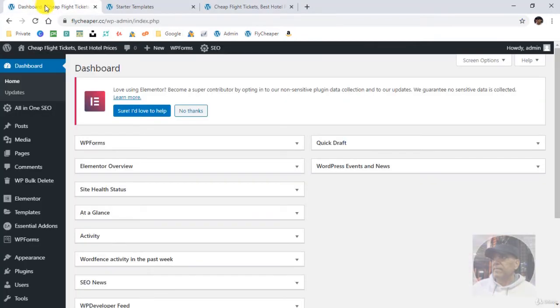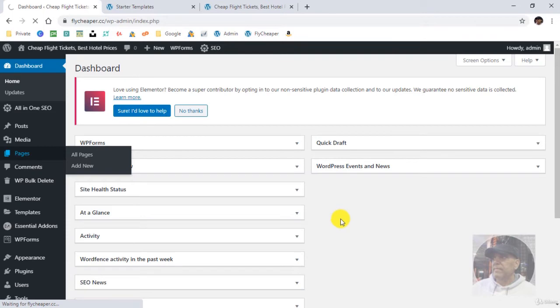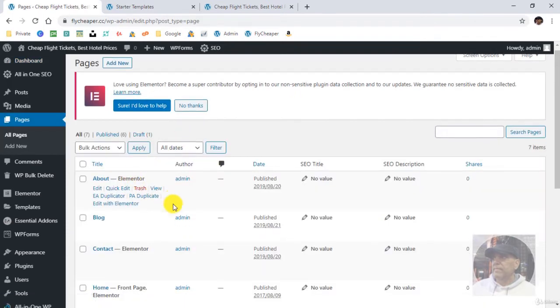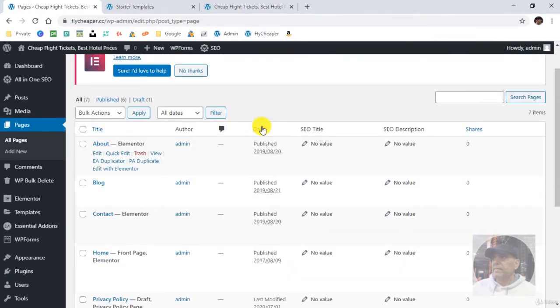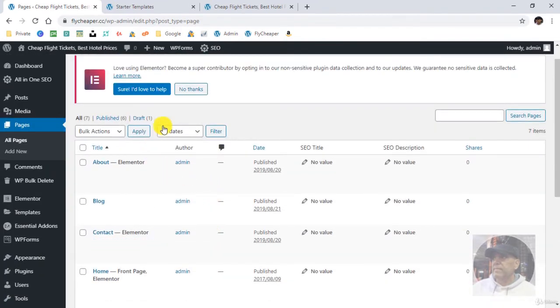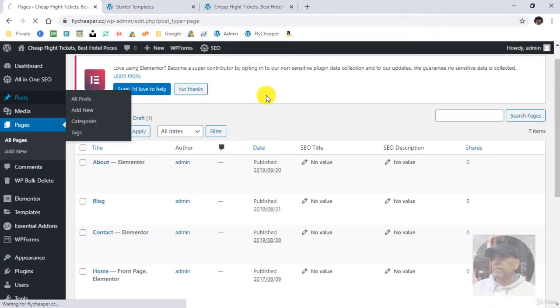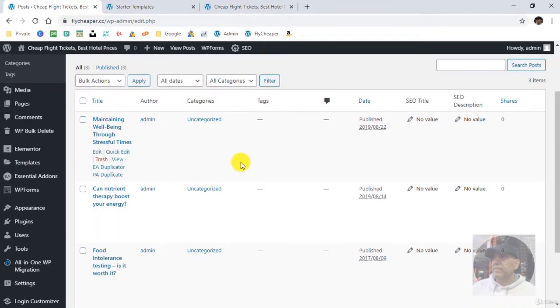Now let's go back to our dashboard, and I want to check something here. Under pages, we had only one page, which was the privacy policy, but when we imported this template, it created all the necessary pages for us. Let's check posts, and for the blog we did not have anything here. We had trashed it, but it created new blog posts for us, like ready-made.